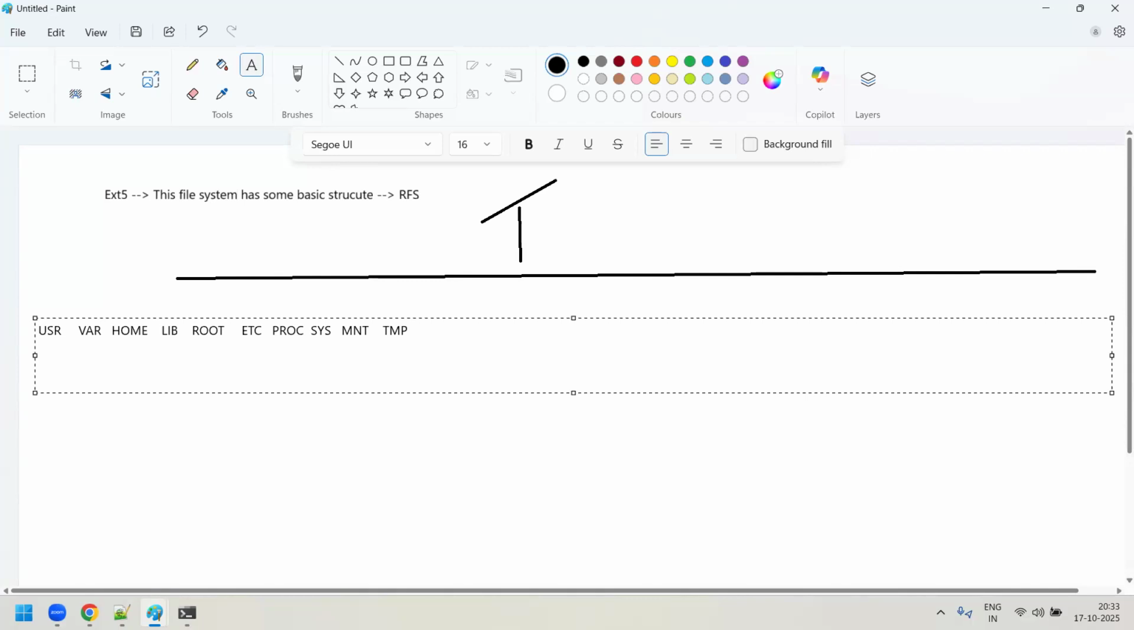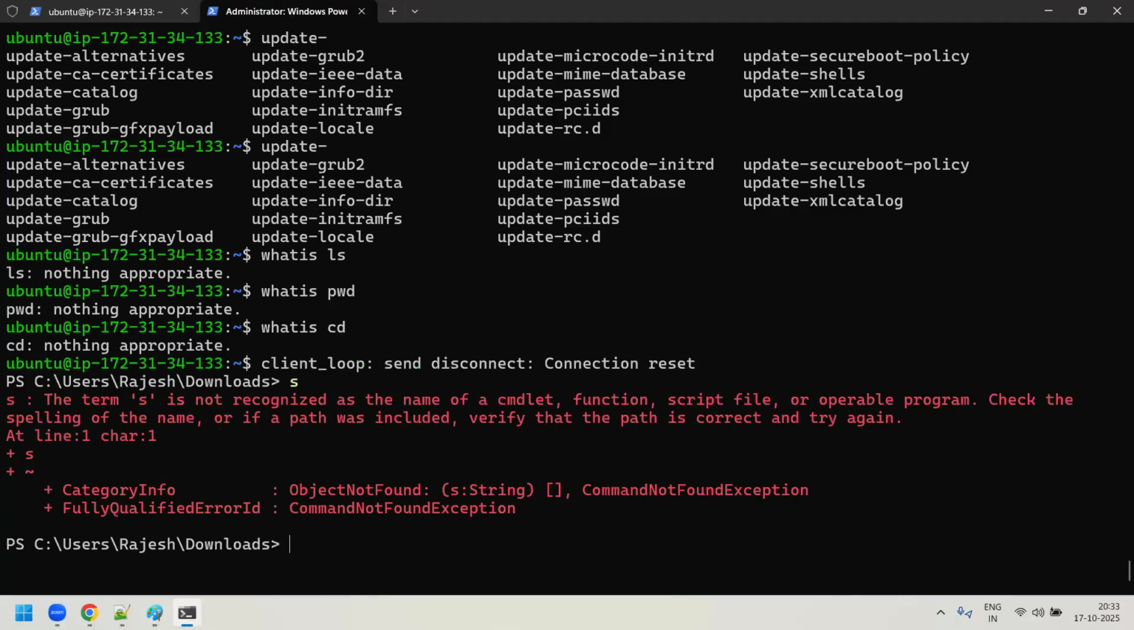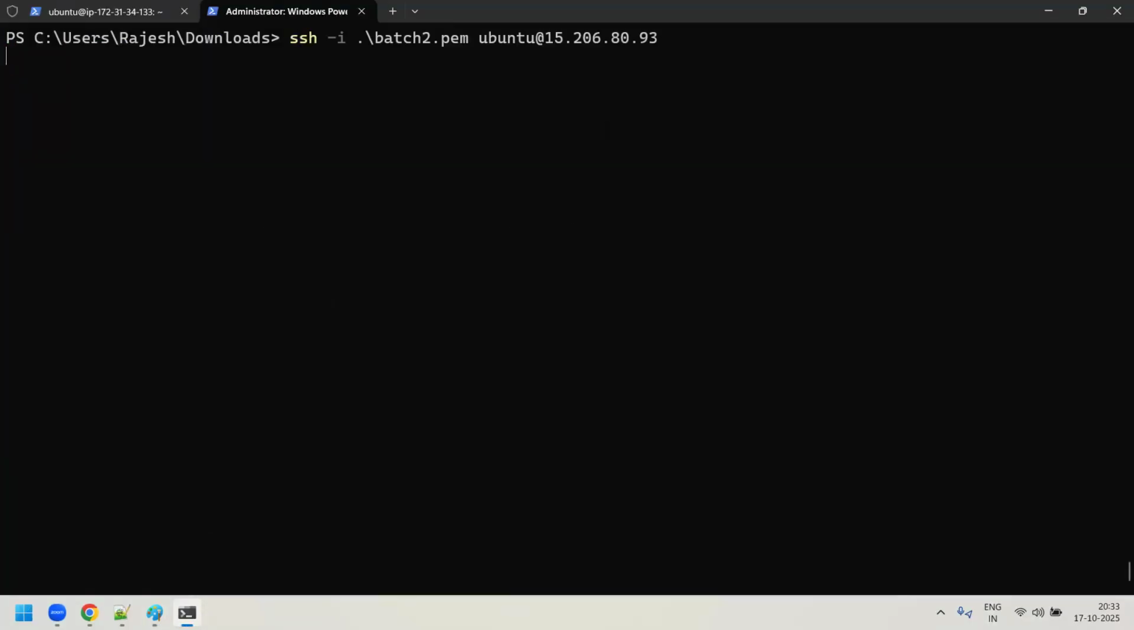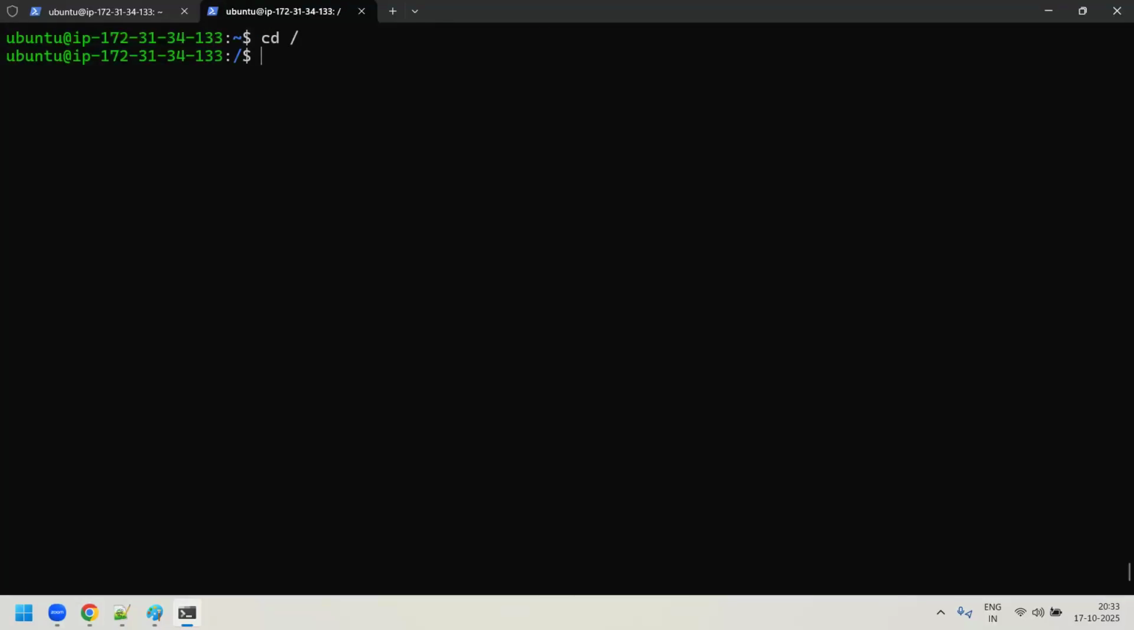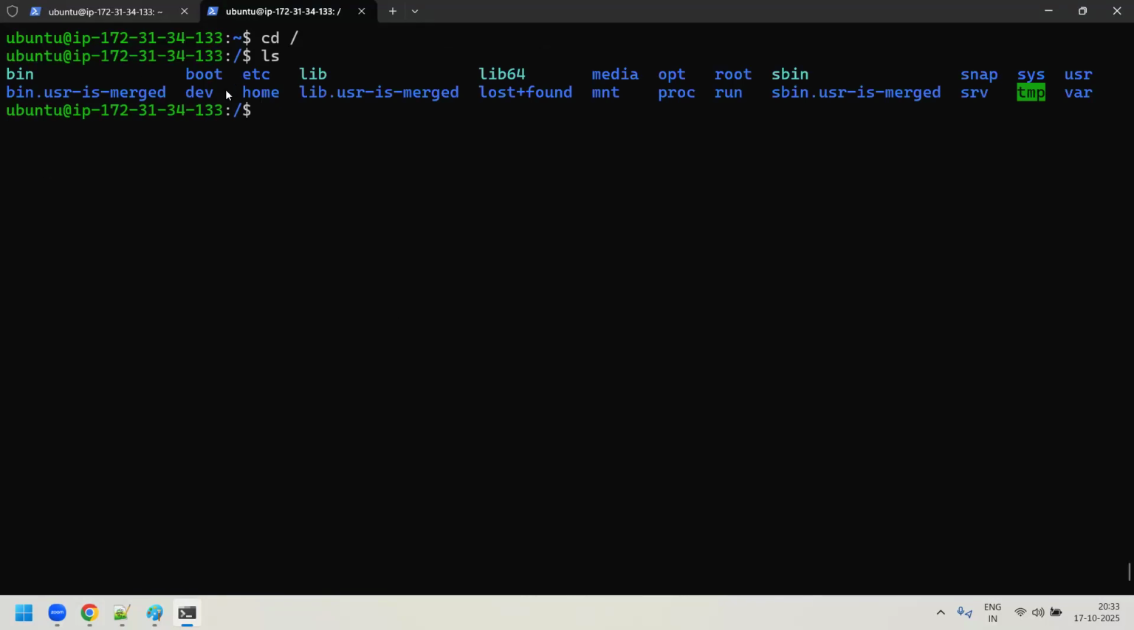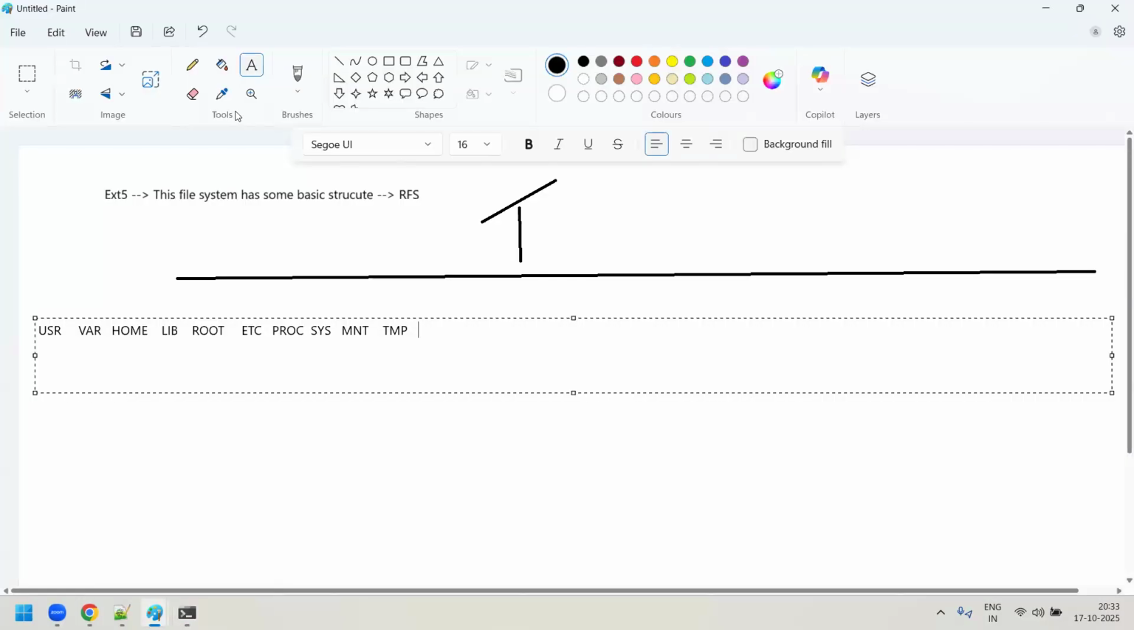How do you verify, how do you check it, guys? If you come here and do an ls, it got timed out. If I do a cd to slash and then ls, can you see? etc, home, dev is there, boot is there, which I missed. dev is there.